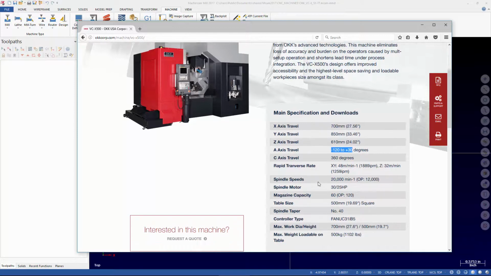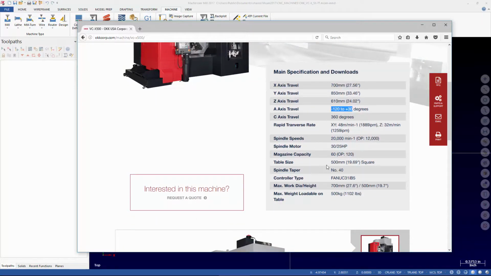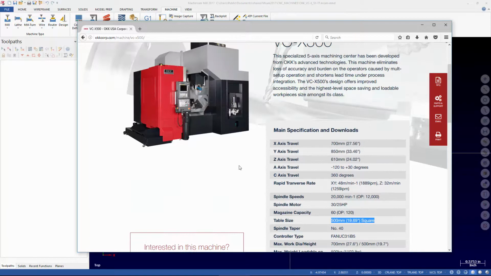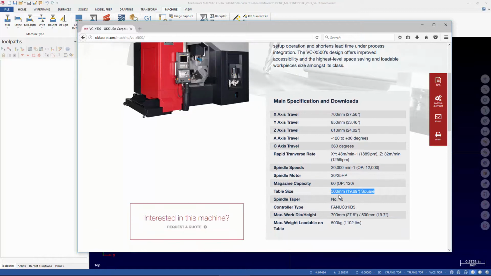We'll check this real quick. Spindle speed, magazine capacity, table size. Now, this doesn't matter so much for configuring the inside of the post, but it is nice information for building a template file in Mastercam that's got our basics in it. So if I was setting up a 5-axis machine like this, I would probably make a solid of the table so we at least know where that is.